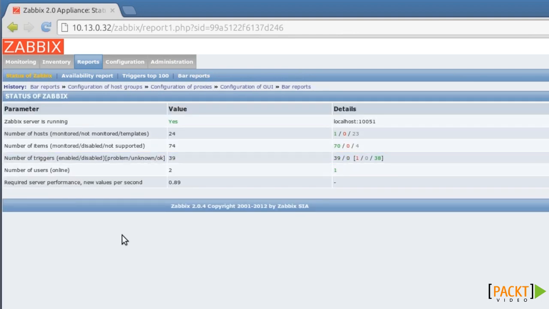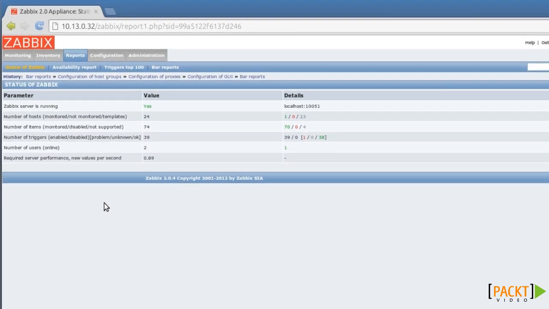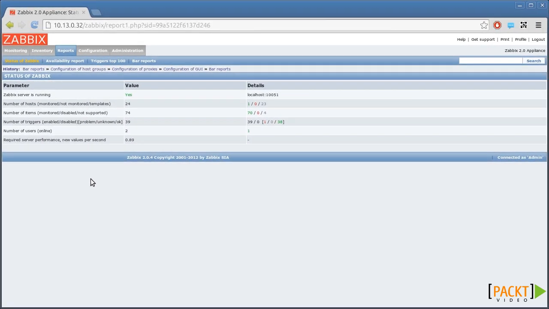So that concludes this section. You've learned that the Zabbix system is mainly configured through its web interface. You've also seen where to find the most important navigation items and what they mean. In the next section, we will take a more detailed look at the dashboard.